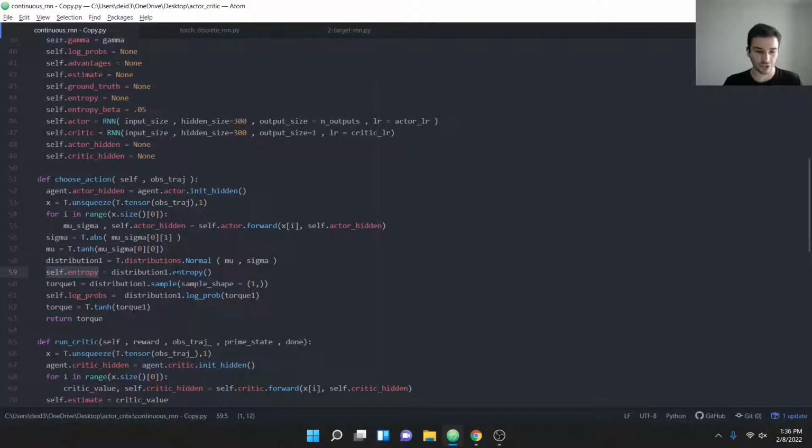And we also need a sample action. So we call distribution.sample, and we just want a single sample in return, and that's going to be our torque. We also need to know what the log probs are for taking that selected action given that distribution. So we have to call distribution.log_prob on that torque. I called it torque 1 or whatever, and you could actually do several of these.